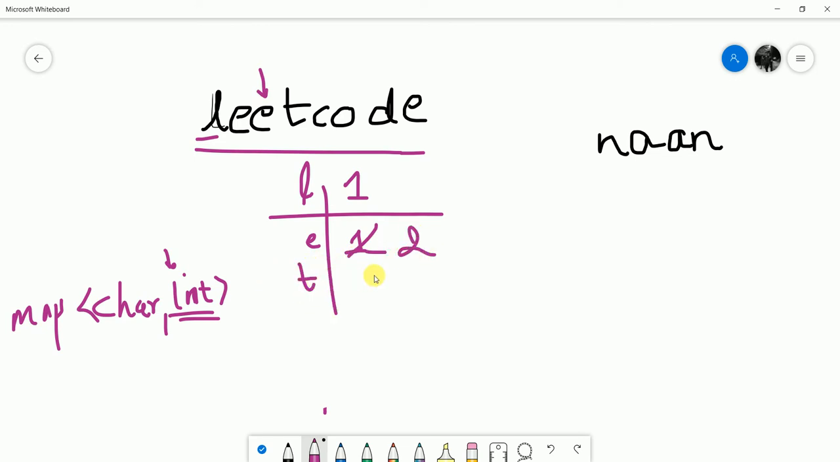T we encounter, we increment the frequency from 0 to 1. Then we encounter a C, the frequency is updated to 1. For O, the frequency is updated to 1. D, it is updated to 1. And E, it is updated to 1.